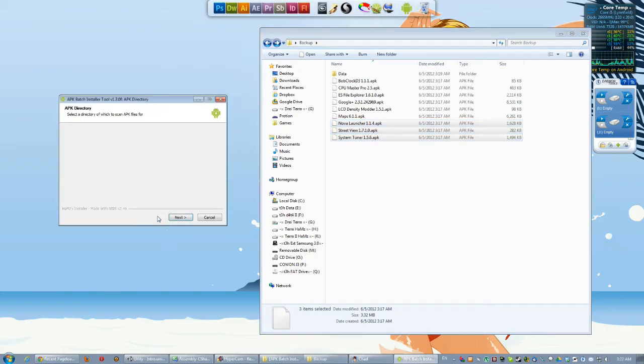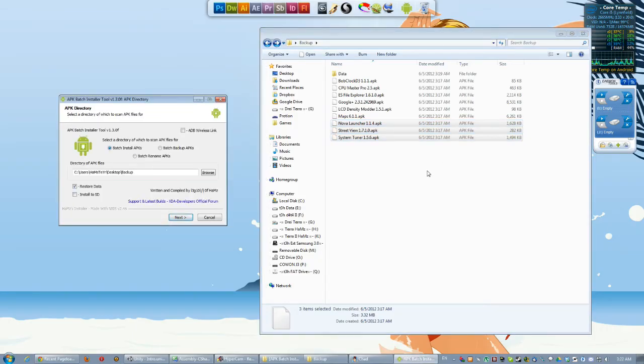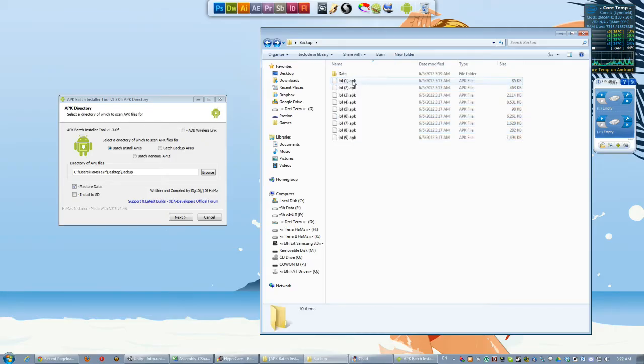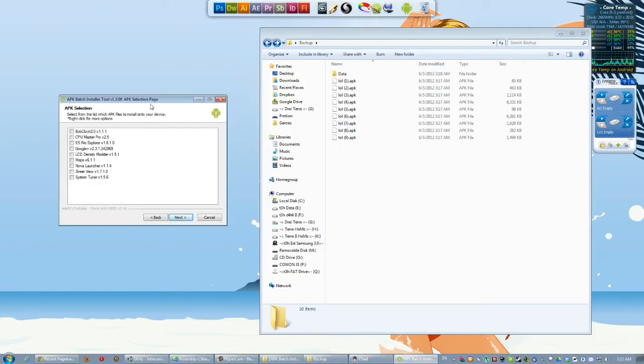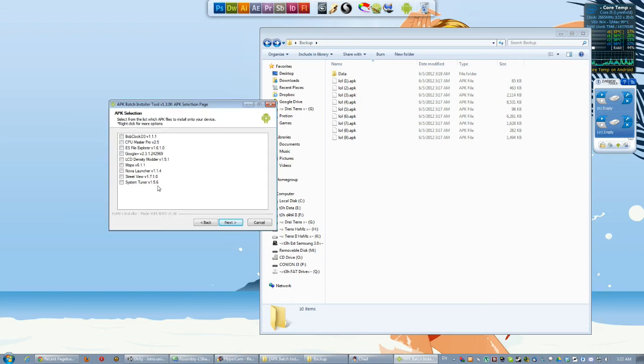Let me explain this. I'll go back, I'll go batch install APKs, and I'll go here and do that same thing again. I'll go lol, right? Then I'll go batch install APKs, restore data. I'll click next. It doesn't matter what they're named as, it will always detect it as their actual program name, as opposed to their file name. So this was also a very early request, and I have addressed that.